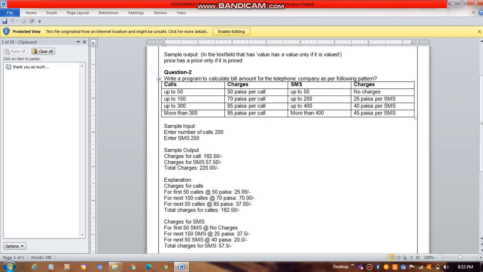Write a program to calculate the bill amount for the phone company as per the following pattern. The table gives calls and charges and SMS. Up to 30 calls, the charge is 30 paisa per call, and SMS up to 30 has no charges. Up to 150, it is 70 paisa per call, and up to 200 SMS, 25 paisa per SMS. Up to 300, it is 85 paisa per call, and up to 400 SMS, 40 paisa per SMS. More than 300, it is 95 paisa per call, and more than 400 SMS, 45 paisa per SMS.